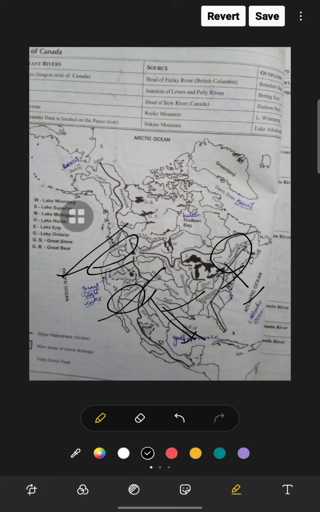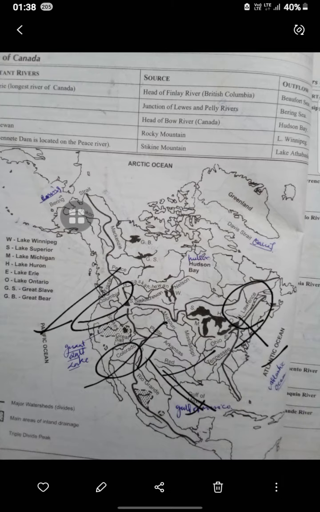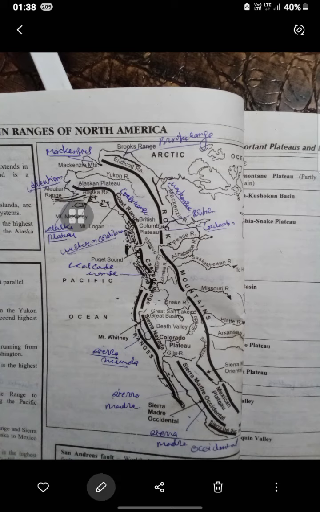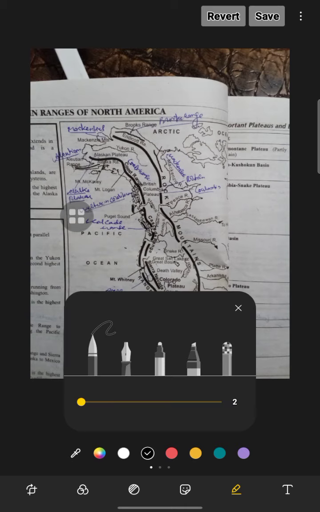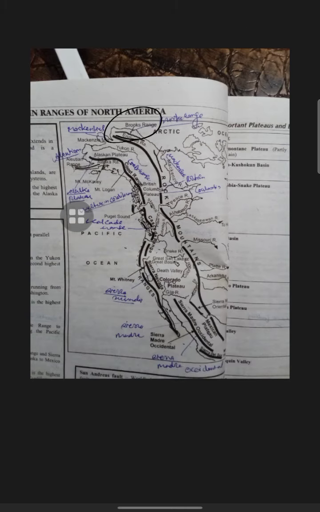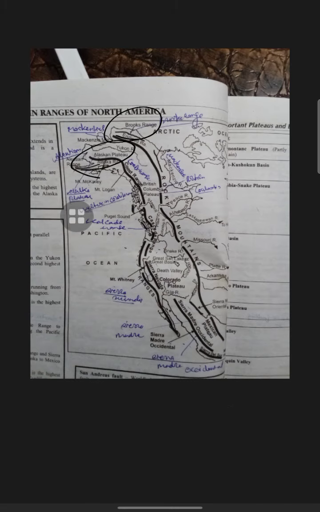Now we are discussing the important mountain ranges of America. The first is the Brooks Range. Brooks Range is in Alaska, as we can see in this figure. This Brooks Range is located in northern Alaska and extends in an east-west direction. Then there is the Alaska and Aleutian Range.